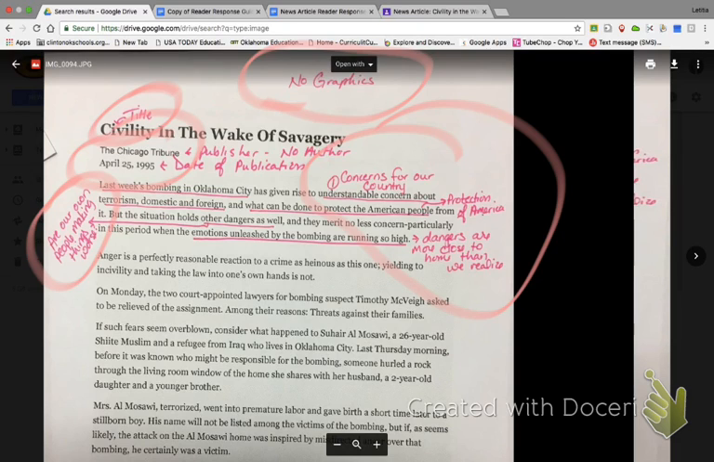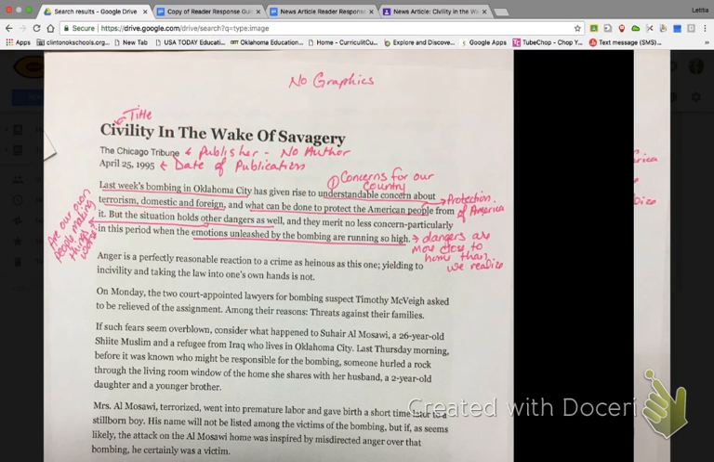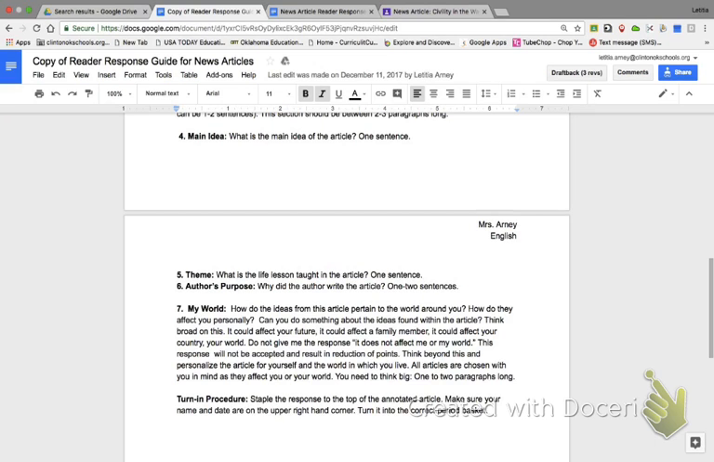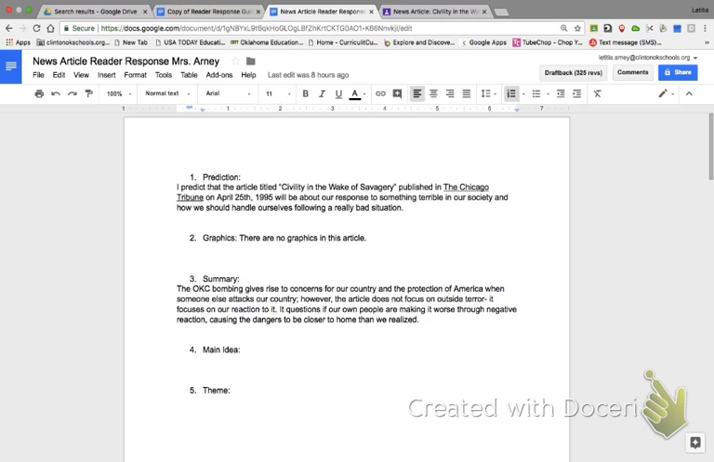What is it concerning this concept of the Oklahoma City bombing? So that's going to be my first paragraph. And I gave you my reader response for just prediction, graphics, and summary. And that summary is just for the first paragraph. You have multiple paragraphs that you need to go through.